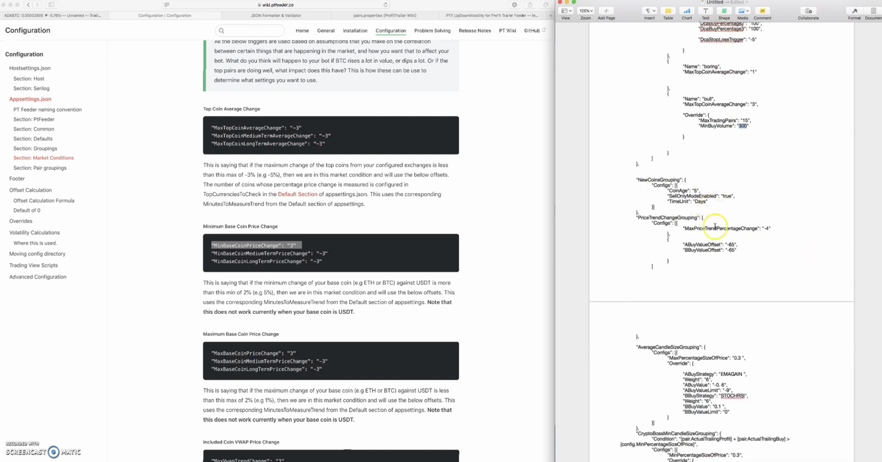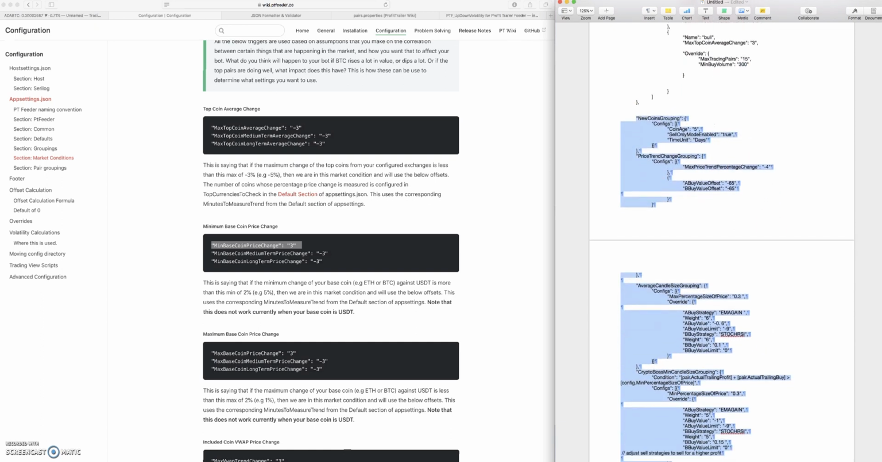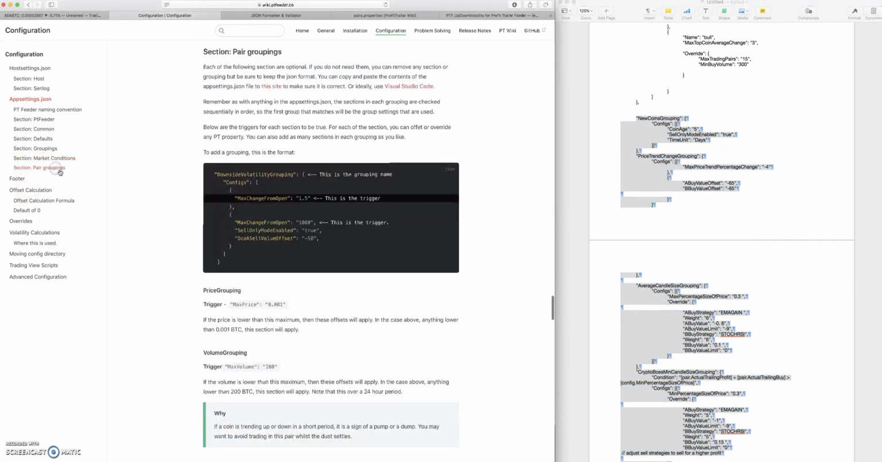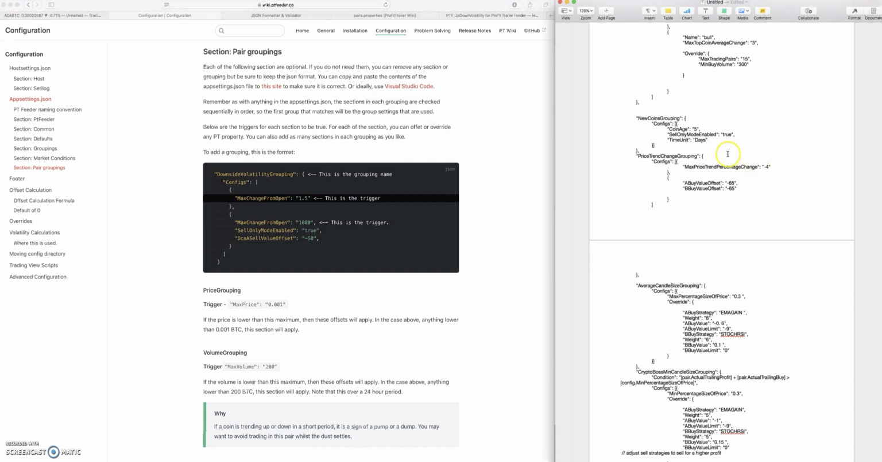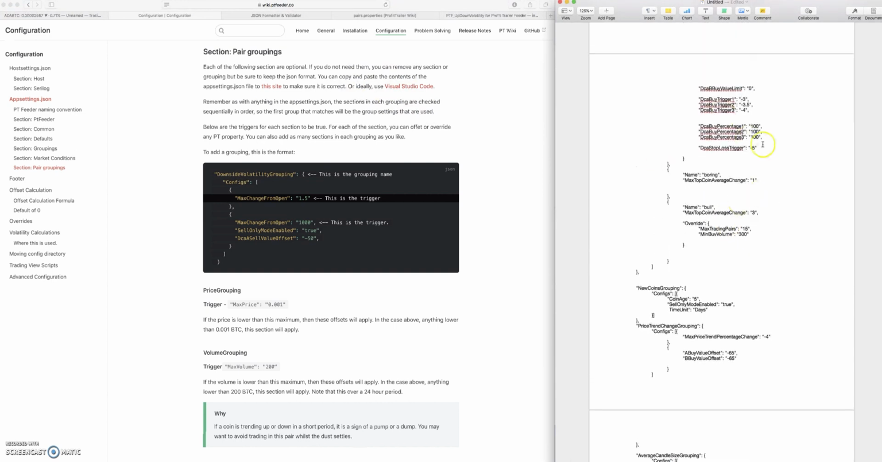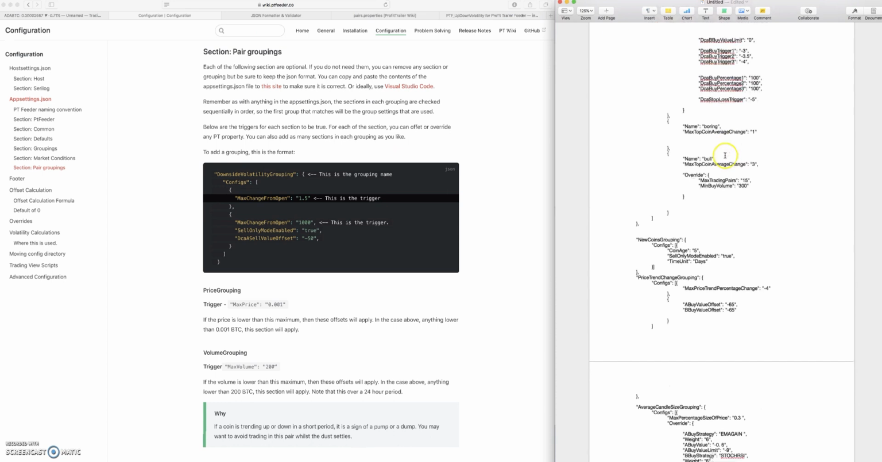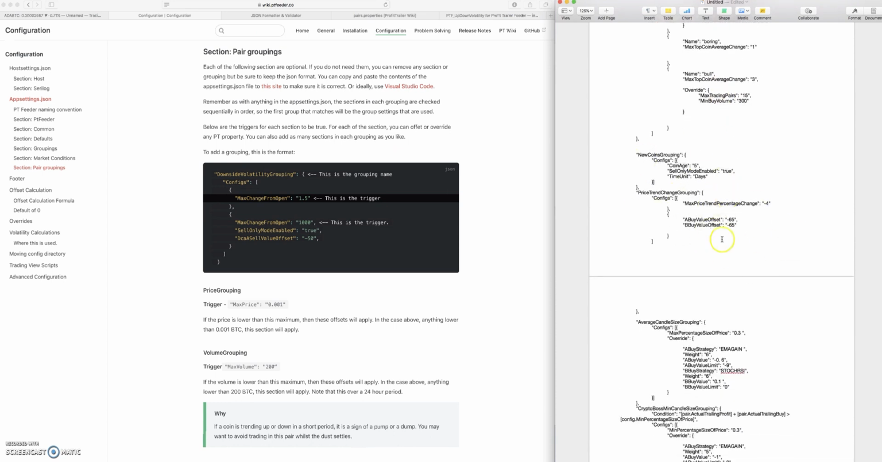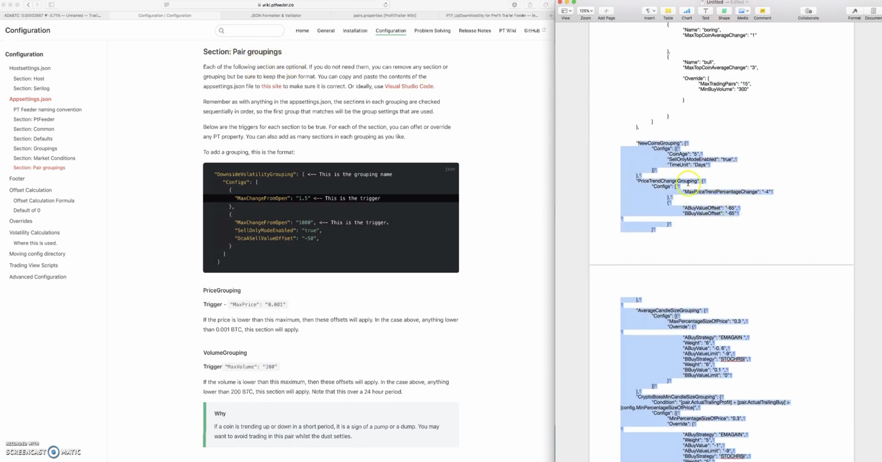So this is where it gets really, really interesting to me, which is the coin groupings. We're going to go here, to the pair individual, pair specific groupings. This is where I'm doing a lot of the dirty work that we used to do in the market conditions, but I think it's much more valuable to do on a coin specific basis. And how I'm doing that is like so. Basically, each of the following sections are optional. You don't need any of these. If you don't want them, you can just delete them and that's fine.